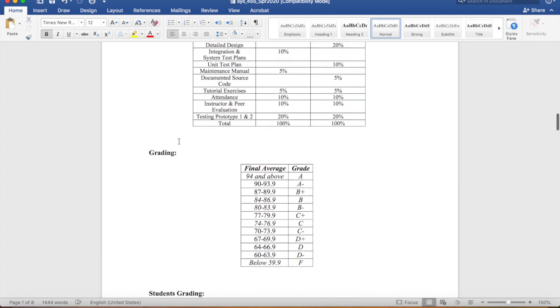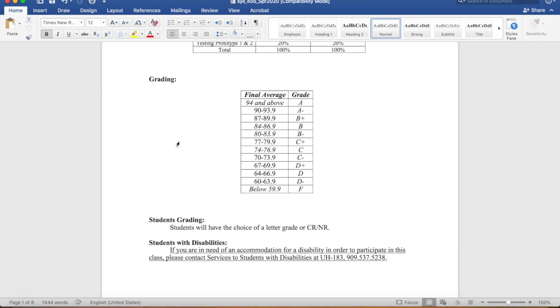So the grading, as you can see here, uses letter grades. For students, you will have a choice of a letter grade or a credit/no credit definition. So you will be given a choice of which particular letter grade you want to have. And for students with disabilities, here is the information about that.